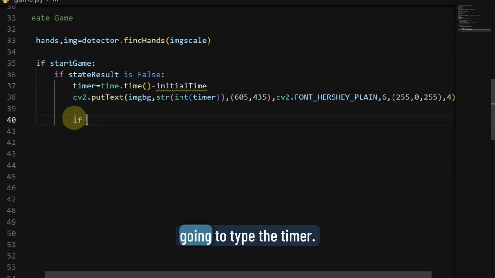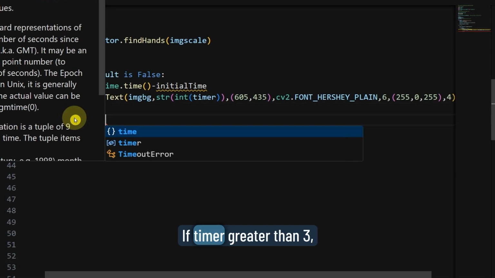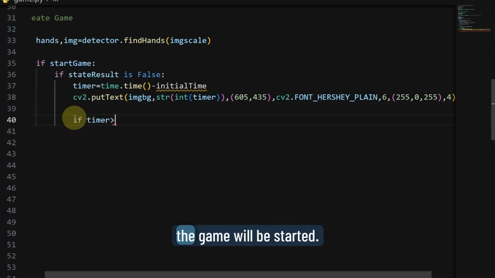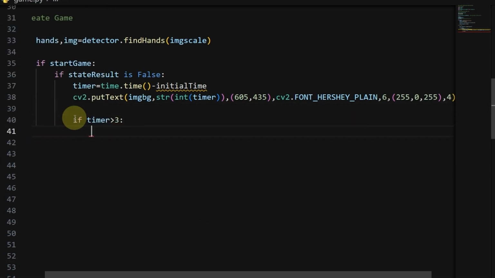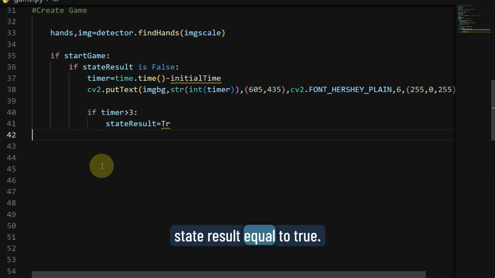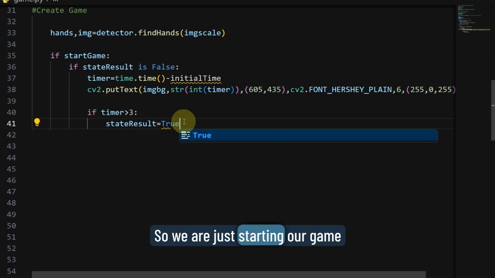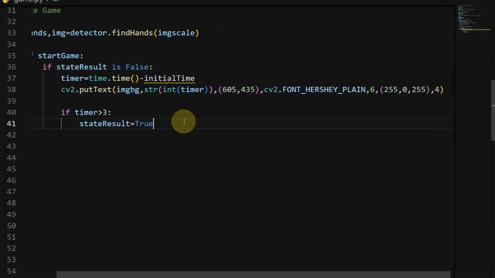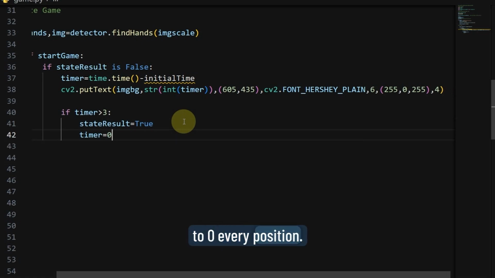So after that I'm going to type the timer. If timer greater than 3, the game will be started. So we are going to count 1, 2, 3. If the time is 3, then the game will be started. So you have to type state result equal to true. So we are just starting our game. And then timer equal to 0. Every position the timer will be changed.